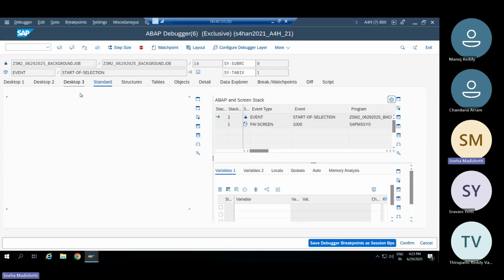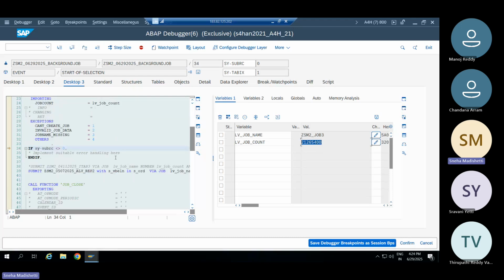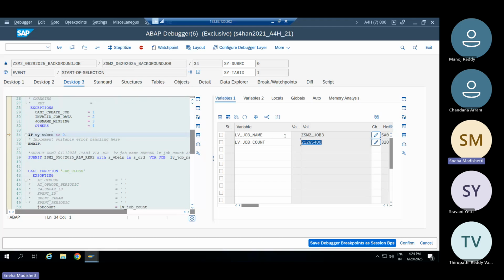Okay, this will be run in the background. So this is the job name, and the job count is not yet created, because once we give the job name and job class, after that the count will be generated. So if I do F6, see, this is the unique number. The same number you can find in SM37 transaction code, which is ending with 400. Now after giving the job name and job class, we have submitted this program.